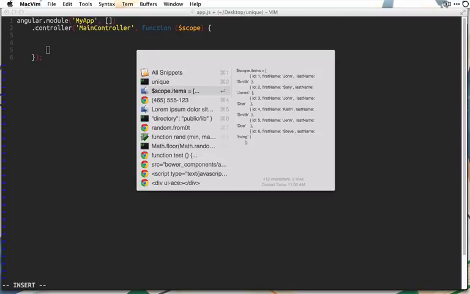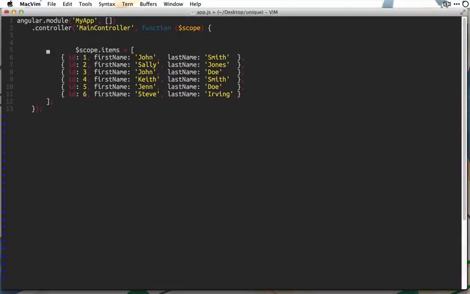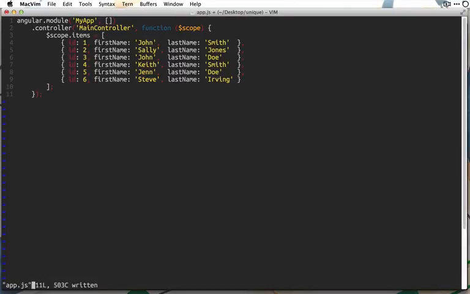In our main controller here, I'm going to paste some data so I don't bore you by typing it all out. Basically, as you can see, we just have an array of items, each with a first name and a last name and an ID here. Now, notice we have some duplicate first names. So for example, there's 2 Johns here, and we also have some duplicate last names. So there's 2 Smiths and 2 Does.